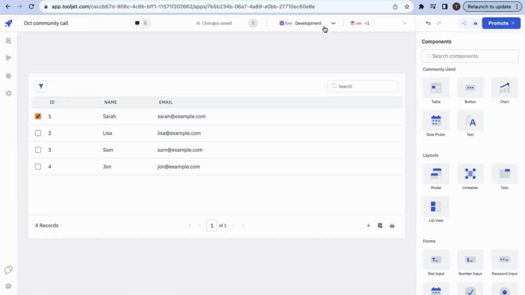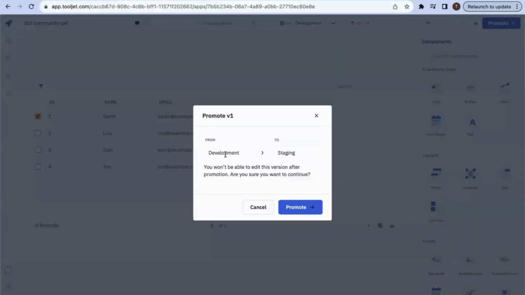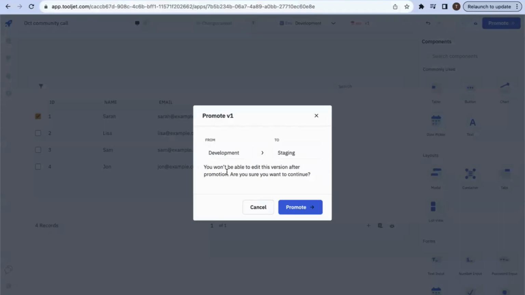Now I want to go for staging, right? So how do I do it? It's just by clicking on this promote button right up here, to promote this version to the next environment. While I click that, you should be able to find that I'm going from development to staging. And then here's a caution that you won't be able to edit this version after you promote. So yes, you can witness that again.